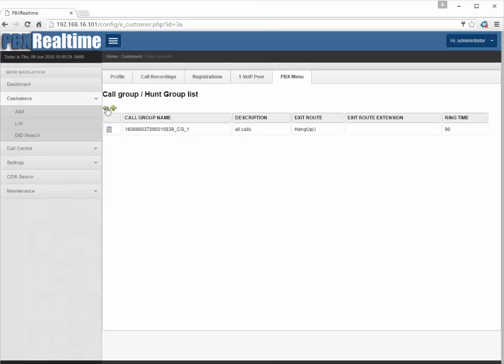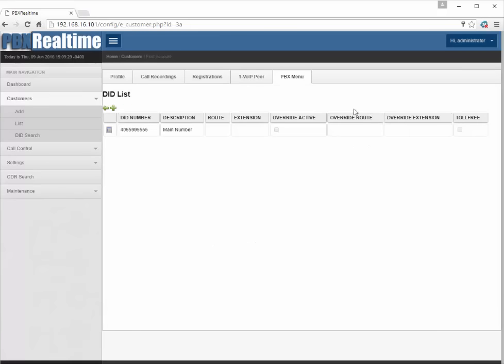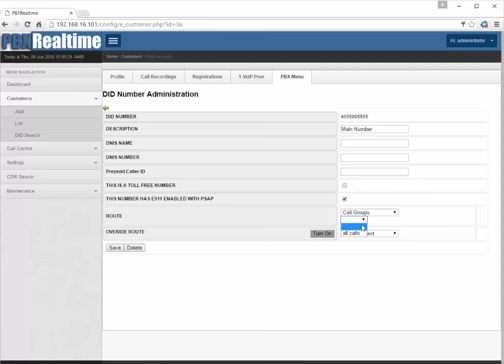The last thing to do is to go back to the phone number that we created and point it to the call group. To do that, return to the main menu and select the DID numbers link, and then click the phone number's Edit icon. Go to the Route option and change the setting to Call Group. Then select the call group we created earlier, All Calls.